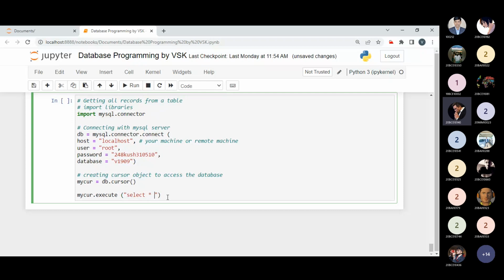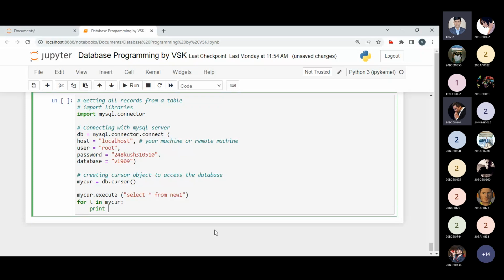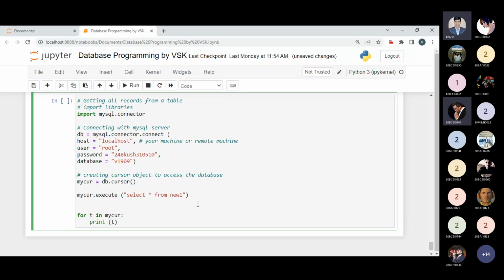Select star from table name. What is the table name? The new one. From this table I want to see all the data. And then I want to print my record. So how can I print? For T in my cursor colon, print T. That's very simple. So this will help you to print all records.